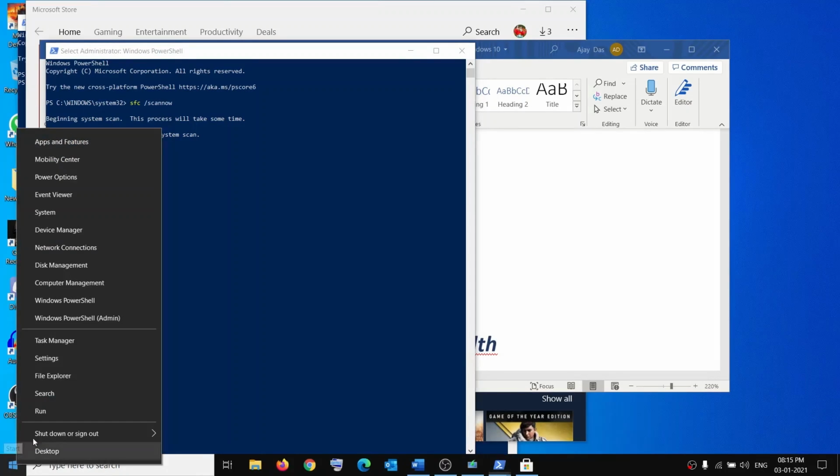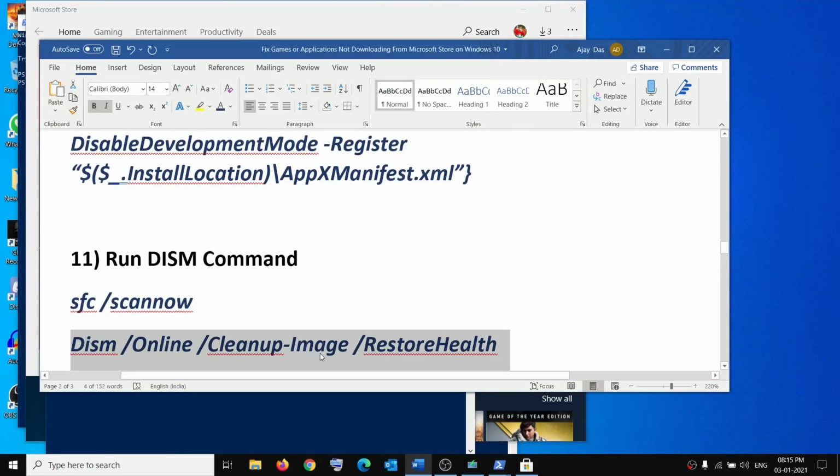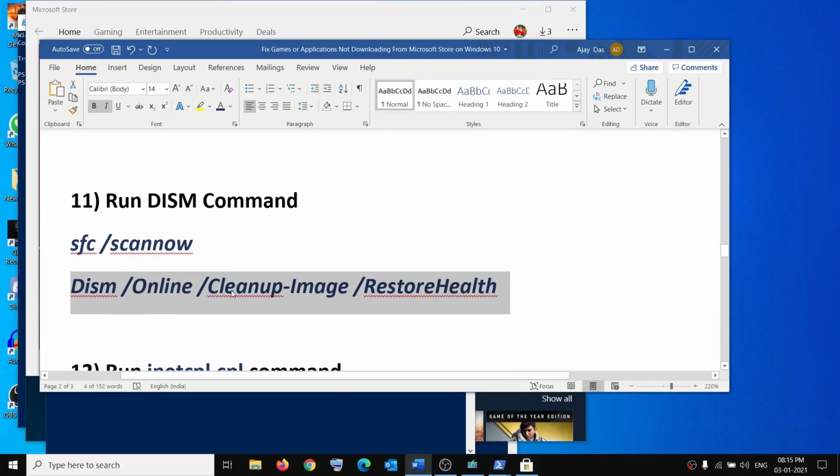Or you can make a right click, then open Windows PowerShell admin, and then run the second command, and once this scan is 100% complete, restart your computer and then use the store.